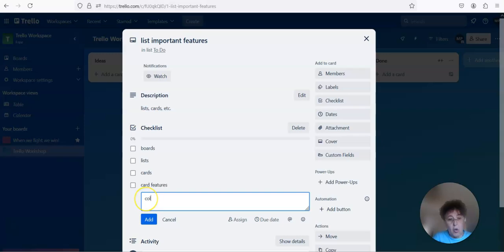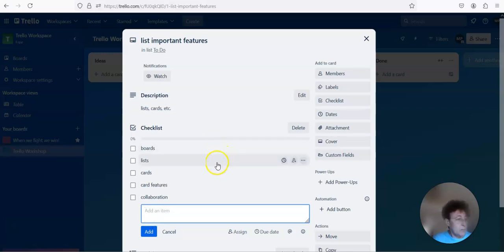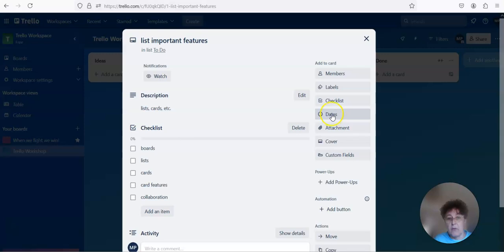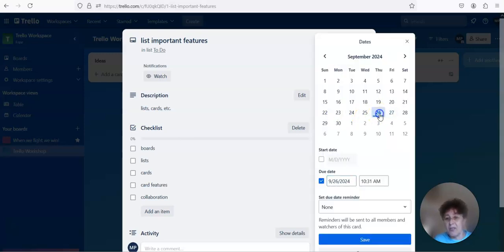Perhaps I want to add collaboration. My project also has a deadline, so I'm simply assigning a due date. My project is actually overdue, and so I am extending this to this afternoon at 4:15. I want to be done with this.